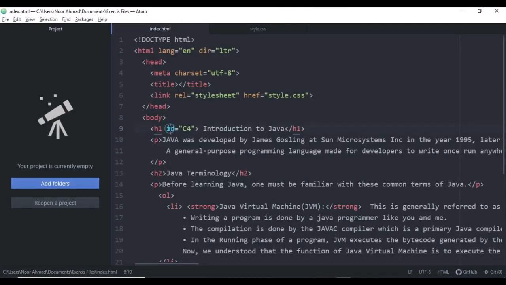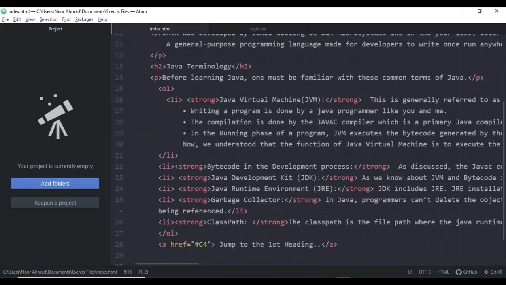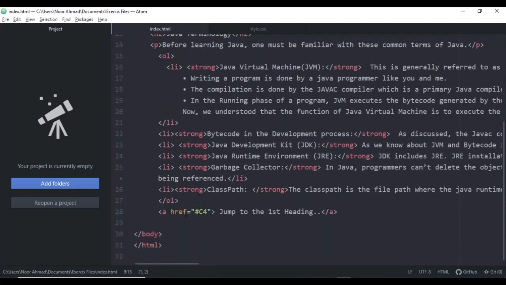First, use the ID attribute and give it a name, C4, and at the end, you give it a link by using the A element that we already talked about in our previous video. Inside the href attribute, use the hash character and the name of the ID. So that's it. Next we are going to talk about height and width in CSS.